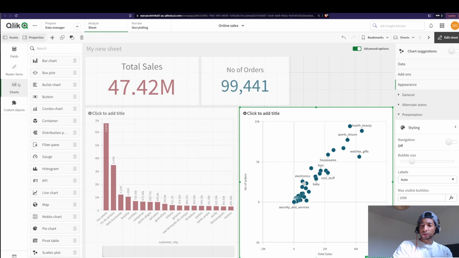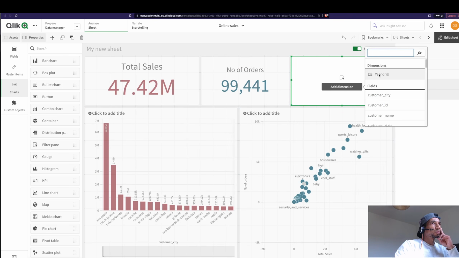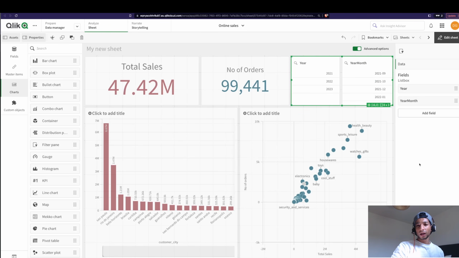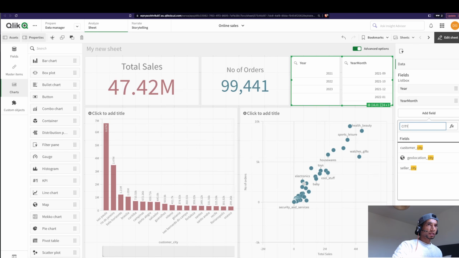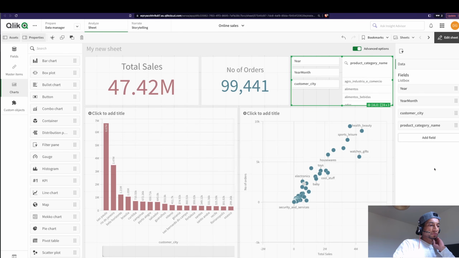You want to let your users have access to make selections, right? And we do that using the filter panes, as we've seen. So I drag and drop the filter pane, and here I tell them I want the users to be able to select the year. I want them to also be able to select the month, just in case somebody wants to do an analysis based on the questions that they have, right? And I also want them to be able to select a city. I want them to be able to select, let's say, a product category name and a bunch of other things.